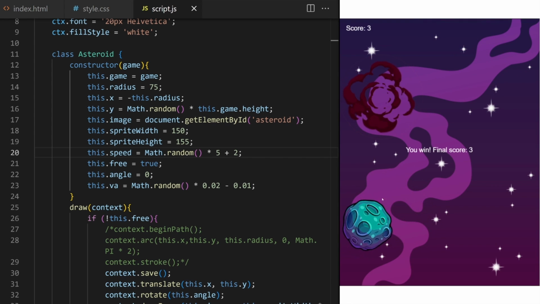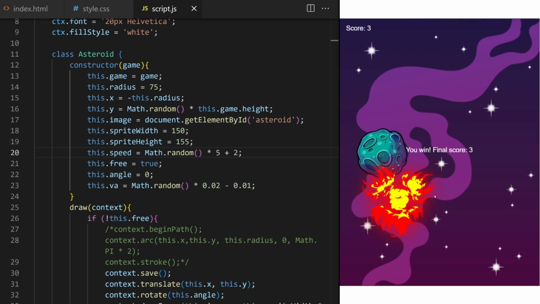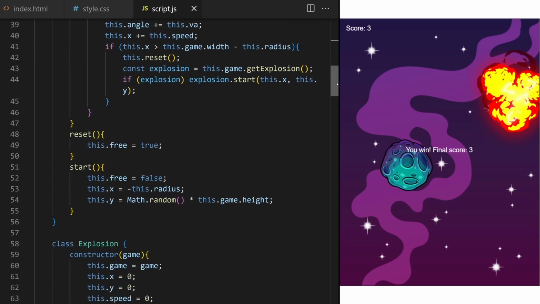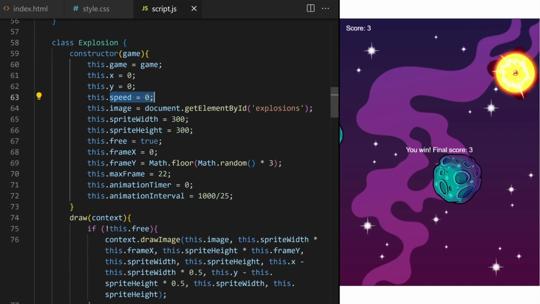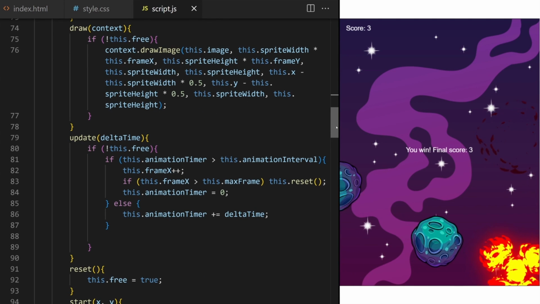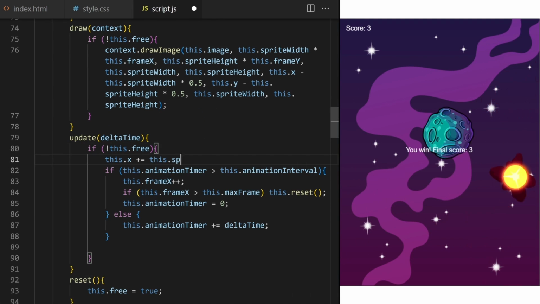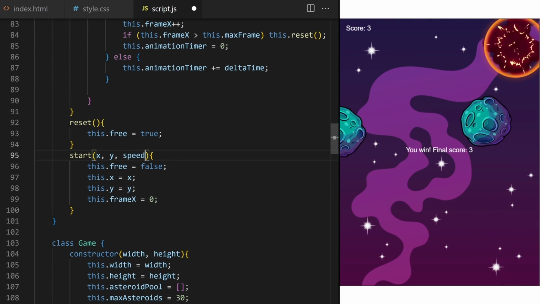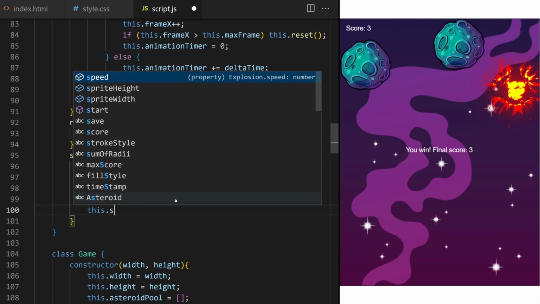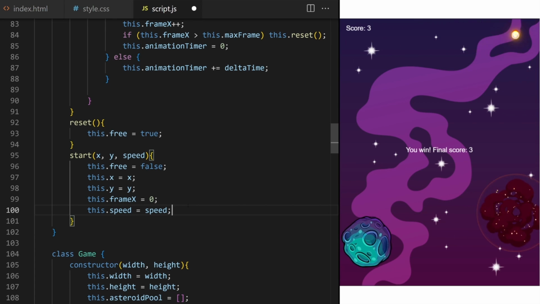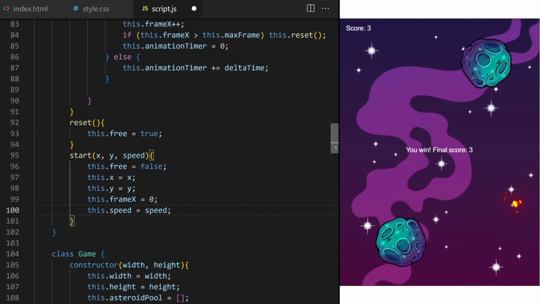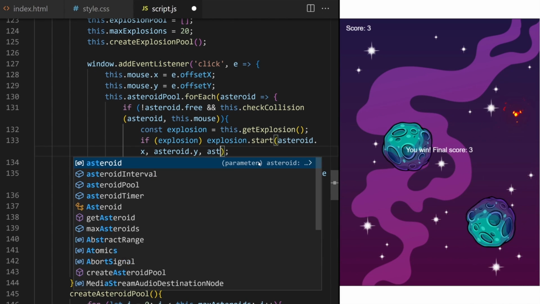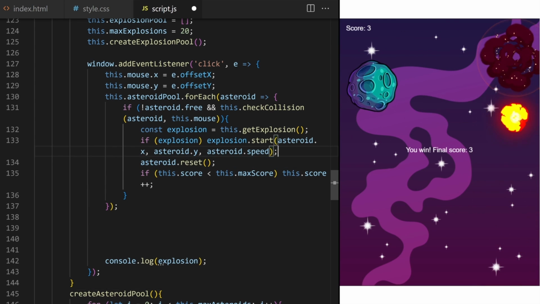When I destroy the asteroid, I want it to transfer its speed to the explosion animation, so it keeps moving at the same speed that the asteroid was. Explosion animation has speed of 0, it just stays in place. Here I increase horizontal x coordinate by speed. And to transfer that speed from asteroid onto the explosion object, it will be passed as an argument to explosion start method and assigned to a class property, like this. Here, where I create the explosion, I pass it a third argument for that speed value. It will be the speed of the asteroid we just destroyed.